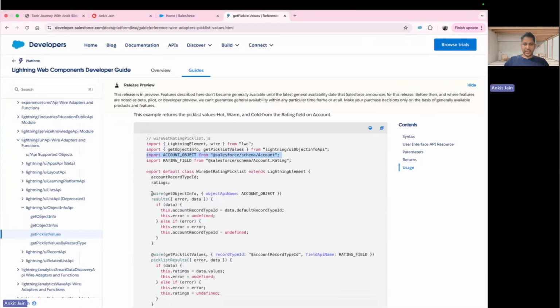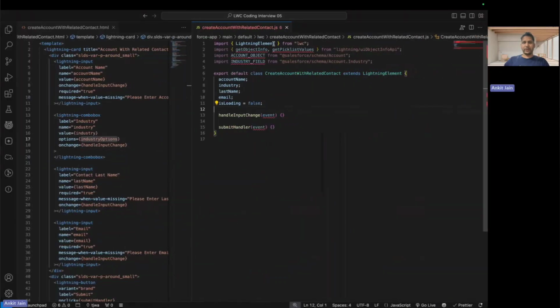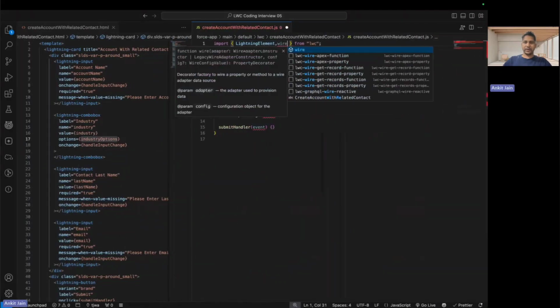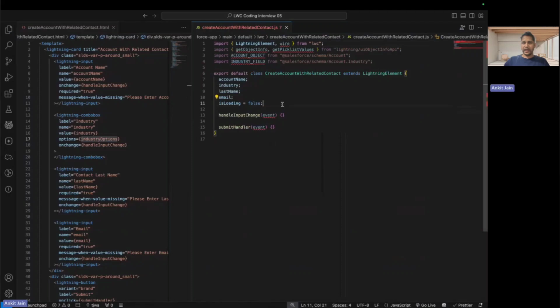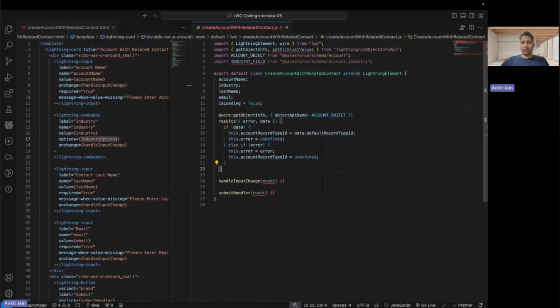The very first thing that I am doing here is making a call with the help of the wire decorator. As I have to use the wire decorator, I have to make sure that I am importing the wire decorator as well. And let me go and make the call, and accordingly I will do the changes. So in my scenario also, I have to make the call to the account object. I have to go and get the data, right? So account record type ID is something that I have to also get.